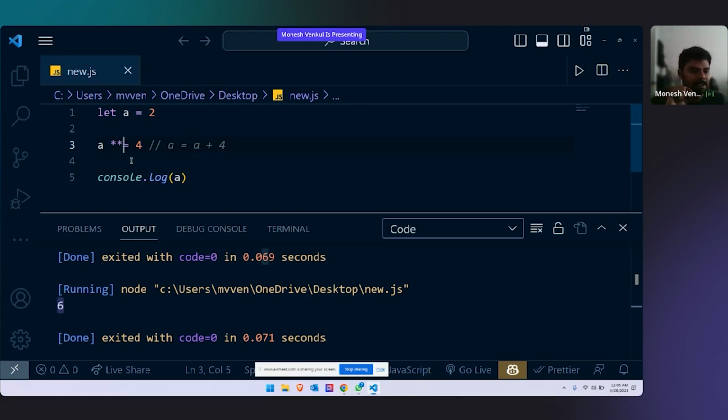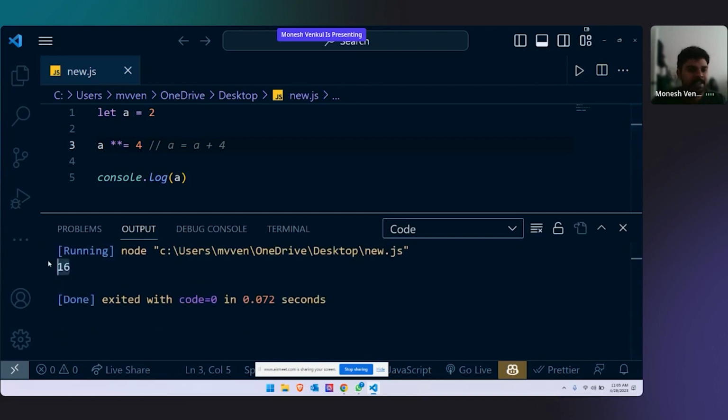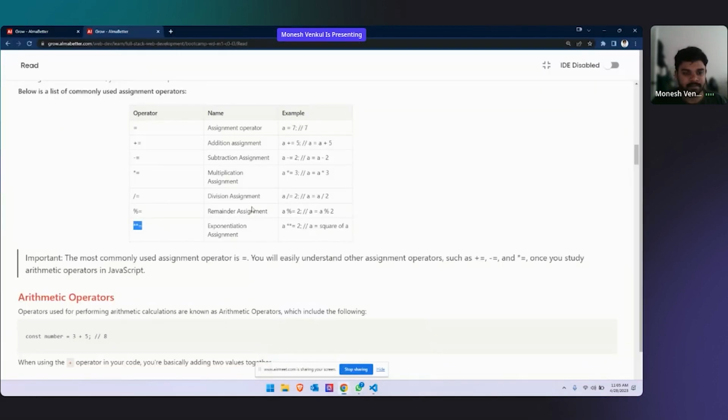Power. Like in mathematics, you have seen, right? 2 power 2, 2 power 3. If I run the code here, you will see it. It is 16. 16 is nothing but 2 power 4. It is nothing but star star here. 2 power 4 is 16.